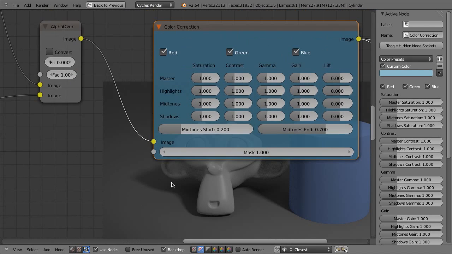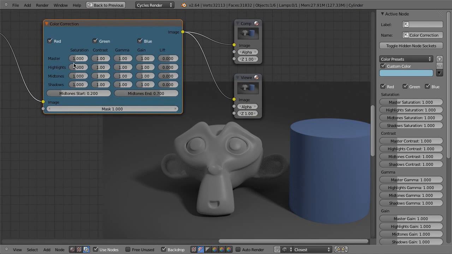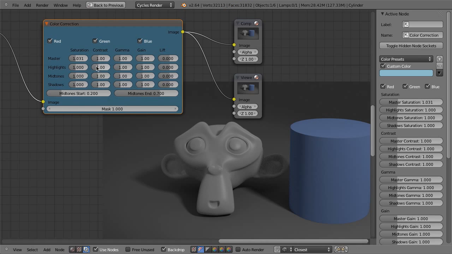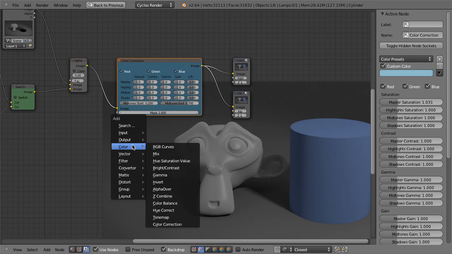You will also notice that this is a brand new node, the color management node, which just gives us very good controls over the saturation, contrast, gamma, gain, and lift for all of the different ranges: the master, the highlights, midtones, shadows, etc. This gives us very easy controls to do some basic color management, tweaking the final result of our image and making sure that it's exactly what we want. So that's one of the new nodes. You can find it under the color menu for color correction.